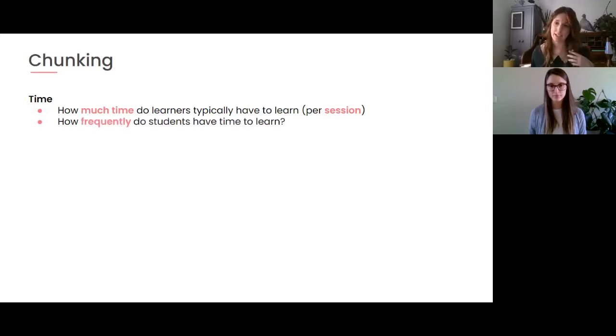How frequently do they have time to learn? Because this will also impact how you think about your forgetting curve. So if they only have about an hour once a week, you might need to build in more recap from last week, because they'll start forgetting quite quickly over that duration of the learning program, also depending on the total duration of the learning program.